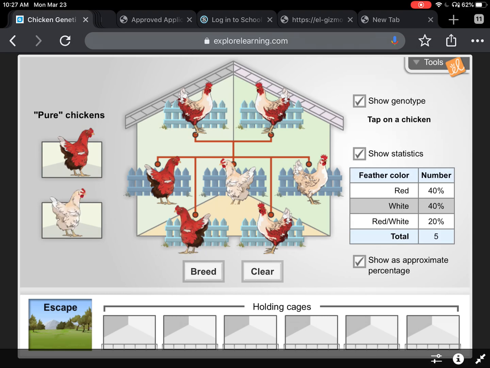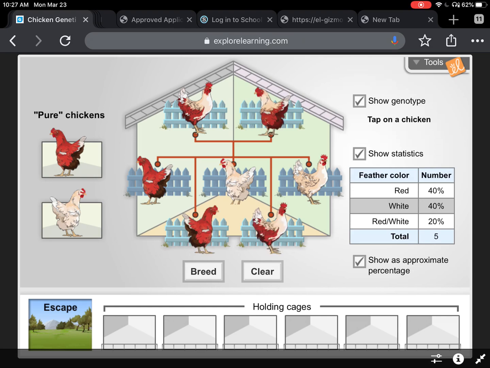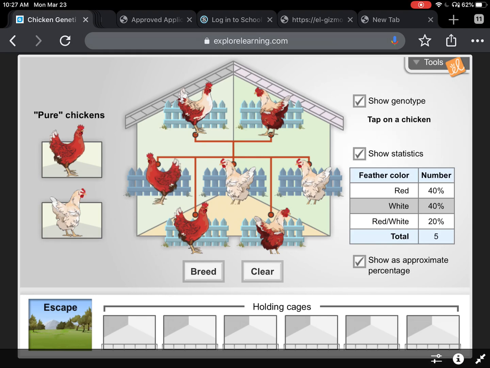Number 5, evaluate. Did your results of the cross match your prediction? If not, why do you think that was the case? And so that's where you go back to what you had on the previous page with your Punnett square, and you figure that out. Were you close to your prediction or were you not?